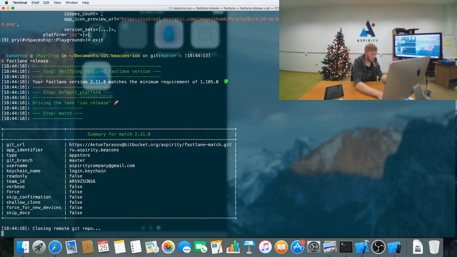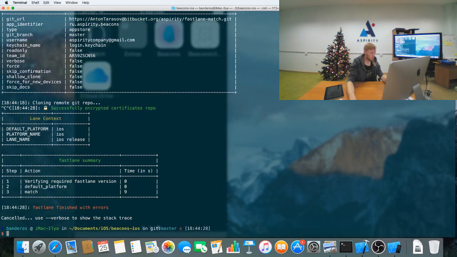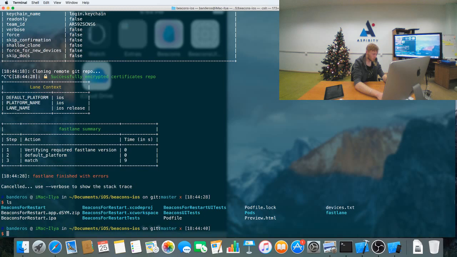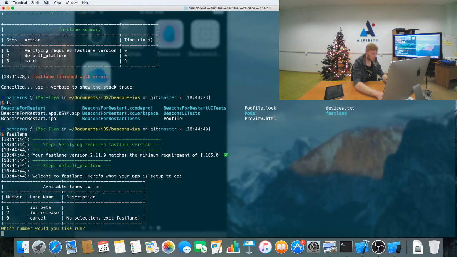I don't want to really try it and execute this because it is going to take a long time, but this is supposedly the way to go with Fastlane. Okay, let me show you how all this configuration looks.